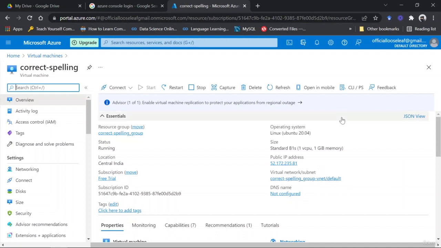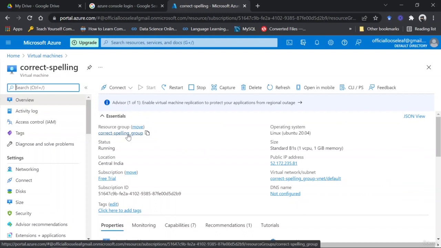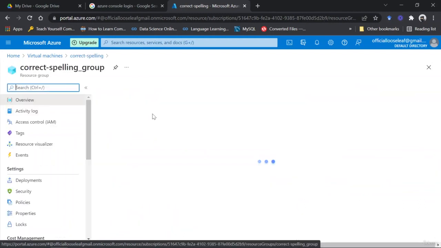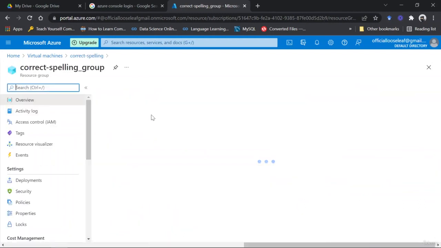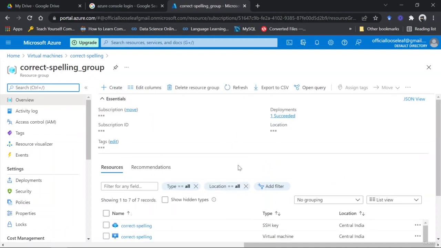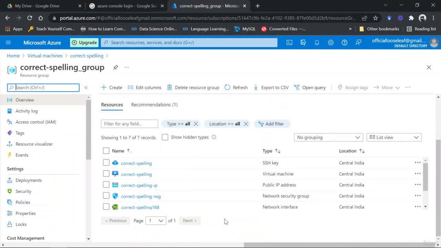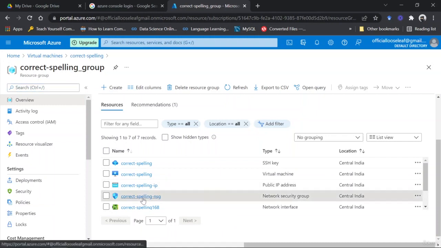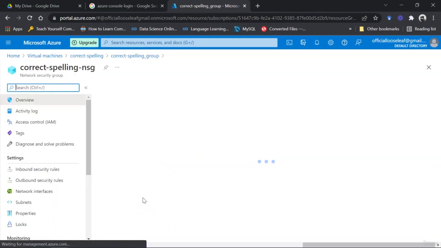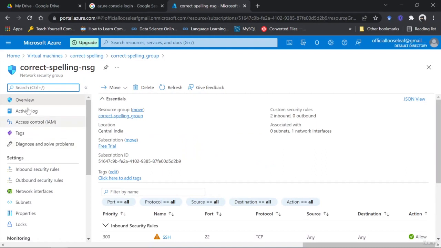Okay. Now moving forward, let's go to the resource group right here. So just click on that, right? And then it will redirect you to the resources that have been connected with your VM. In that, see the type where it is network security group. Click on that, and yeah, it would show you the network security group, right?